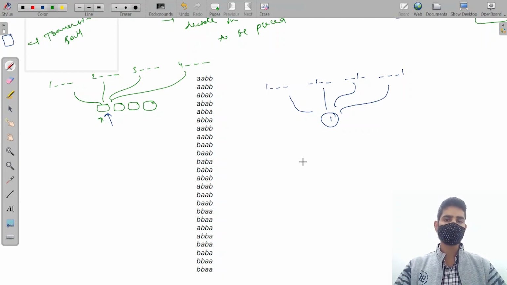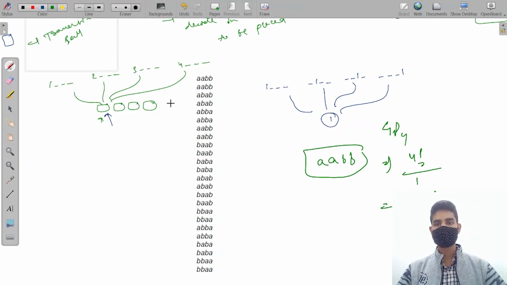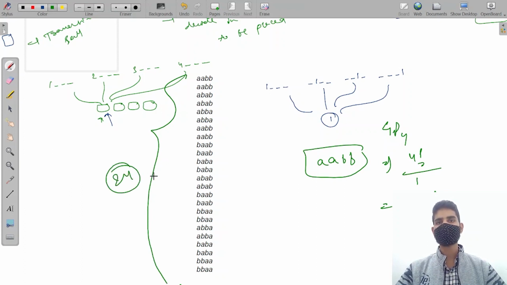I'm talking about AABB. You know the permutation formula. Basically, we have 4 boxes and 4 balls. So 4P4 is our formula: 4 factorial upon (4 minus 4) factorial, 0 factorial is 1. So 4 into 3 into 2 into 1, 24. You can see these are 24 outputs.